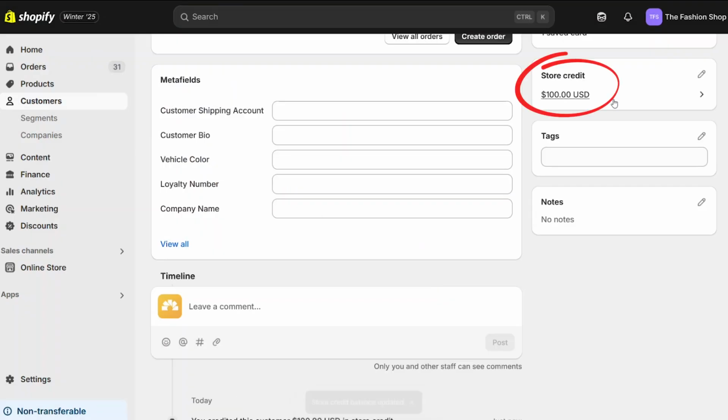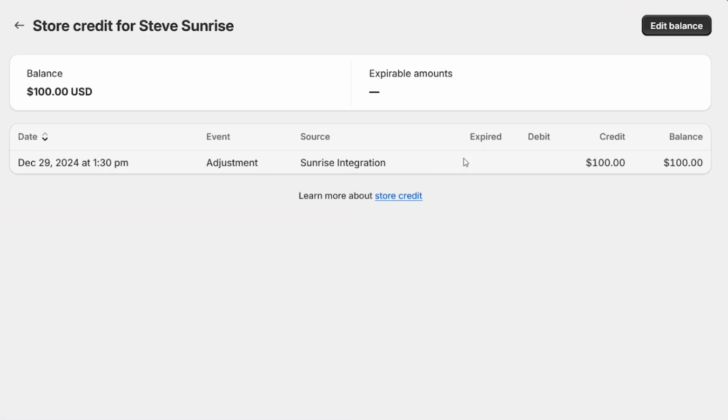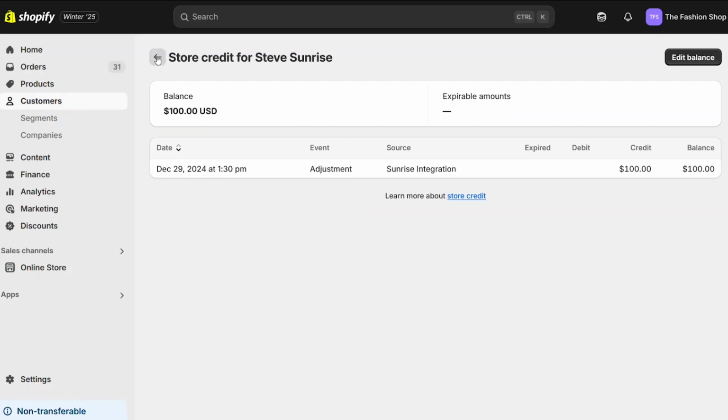You can now see the total credit amount available for this customer. Click on the total to see a more detailed view of all credit activity. All credits, debits, and orders will be visible from within this view.